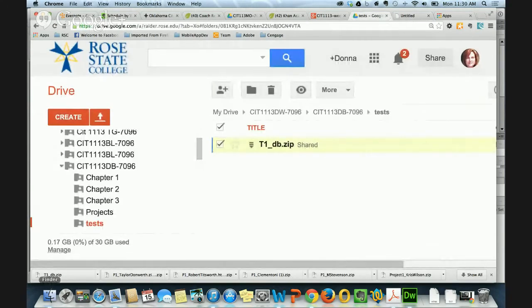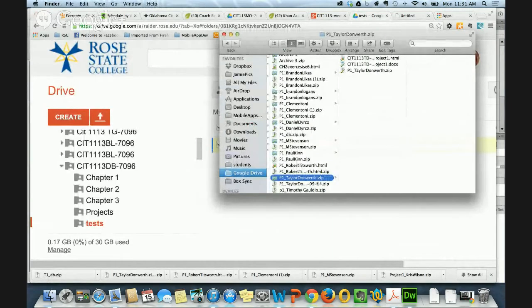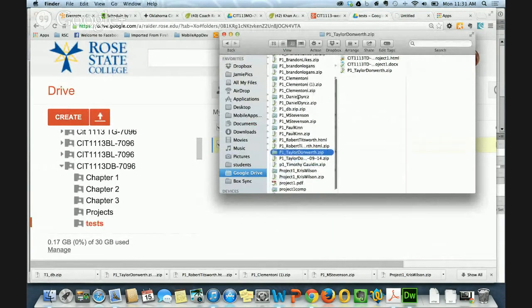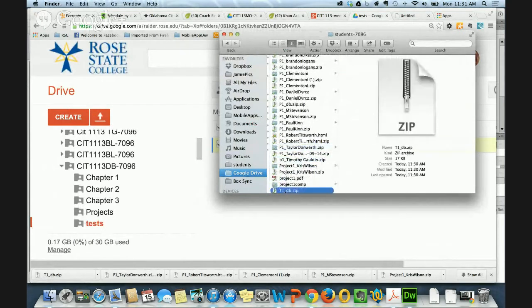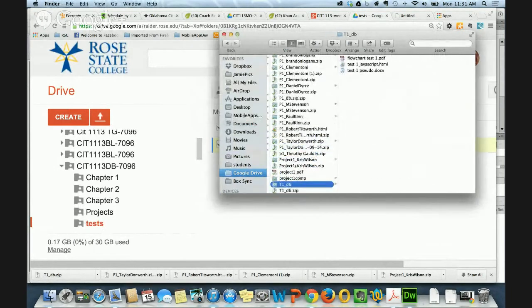I should have downloaded it into, here should be T1, is that what I called it? Yeah, T1DB, so I'm going to unzip it. When I unzip it, he did his in 3 documents. You could have had your pseudocode in your flowchart. What would you use, your Lucidchart or Visio? Lucidchart, okay. You could do it either way. You could have had just one PDF and then your JavaScript, but this works too.